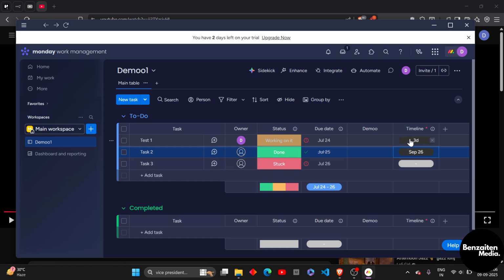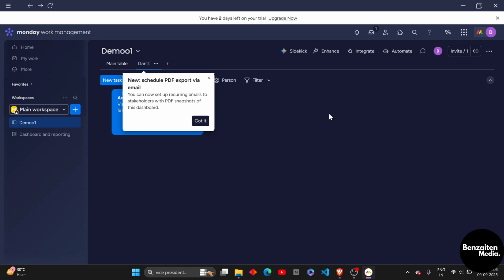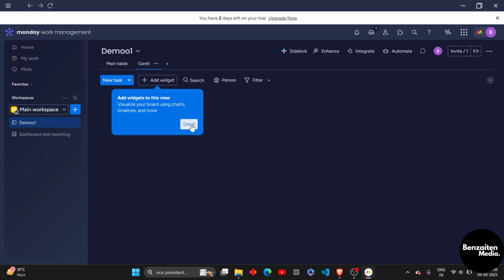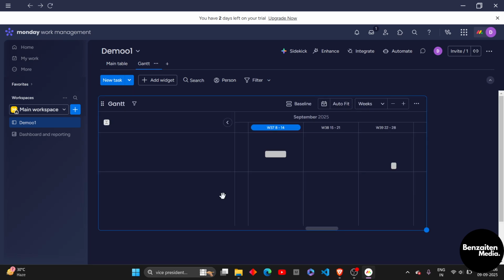After that, when you have the timeline panel, you should choose the timeline which you want to set a milestone to, and when you choose it, simply hover over it and then right click on it, and then you will see the option to view in Gantt. Simply click on this, and after that this will open in your Gantt chart. And when this opens in the Gantt chart, here you will see some help. Just simply click on got it, and after that the Gantt chart will open.